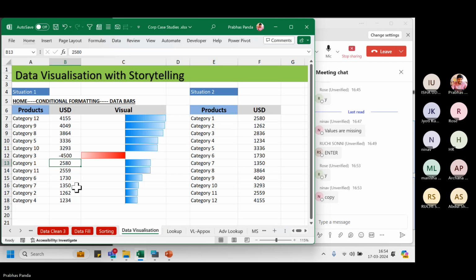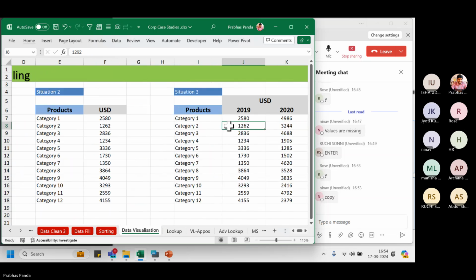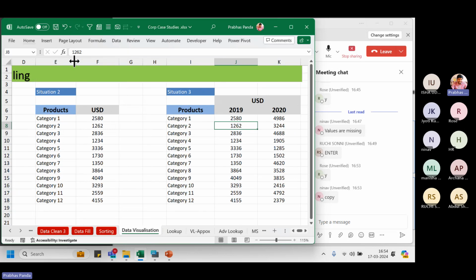Okay, now we'll go to situation number 2. Let's see what other visual tools we have so that we can make our presentation more meaningful. Keep your cursor, same product USD is there. Keep your cursor next to USD and type there a column named visual. Expand the column.